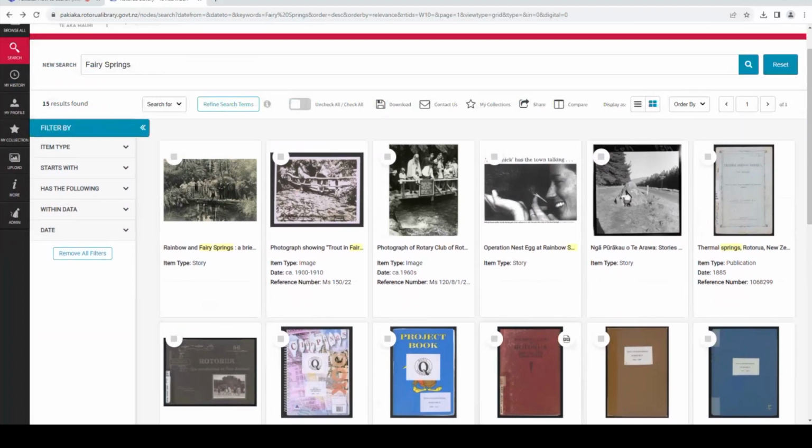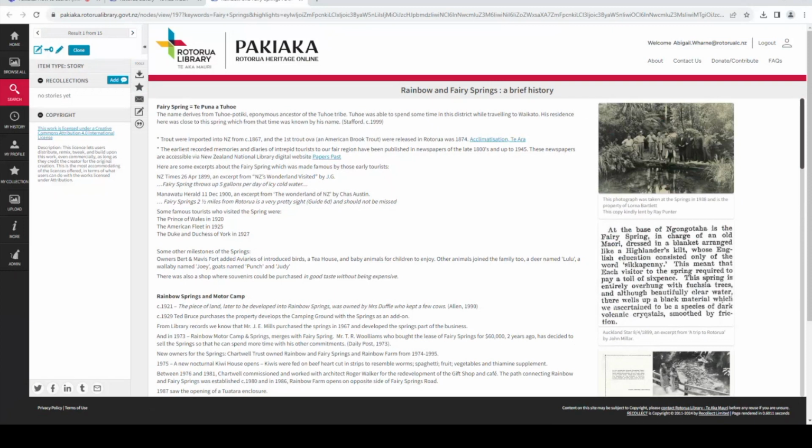In this example, some of the titles include the name Fairy Springs, so I can be fairly certain these stories or items will be of interest, like this story about Rainbow in Fairy Springs. When I click on the story, it opens in a new tab. To return to my list of search results, I simply return to my first tab.